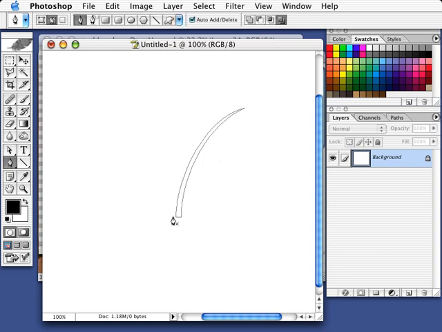Now I'm going to create a second blade right next to it. This one's going to be almost vertical. Straight up, option click, bring it down, close it off, option click and close. Again, I can easily go in there and modify this if I need to.